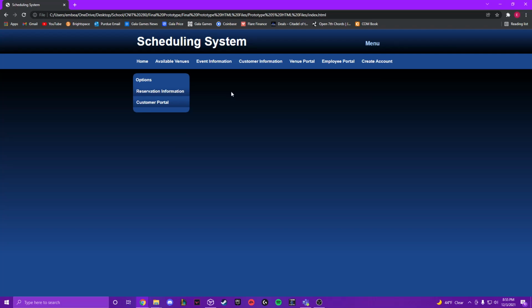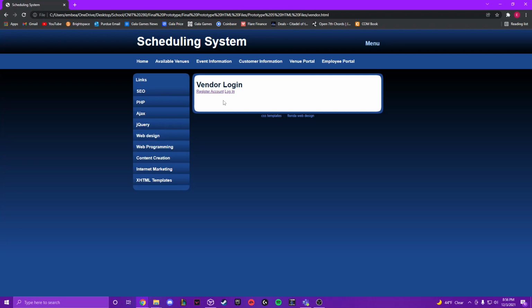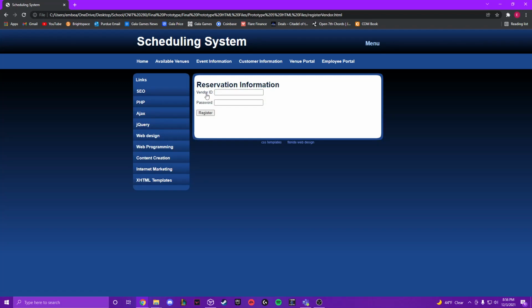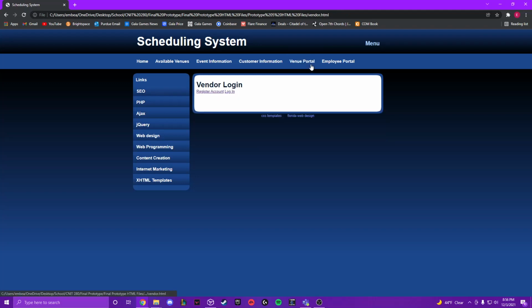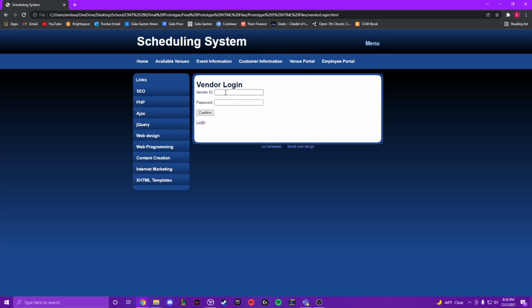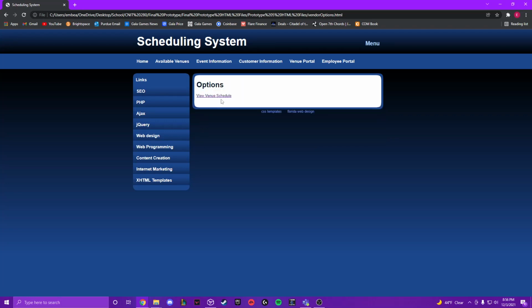And the next use case will be to register a venue account. So venue owners will enter through the venue portal, and they need to log in. So before they can do that, they have to register an account. So they will enter a vendor ID or venue ID that cannot be the same as another venue, and then a password, and then they will register, and that will automatically create them an account that they can then log in with.